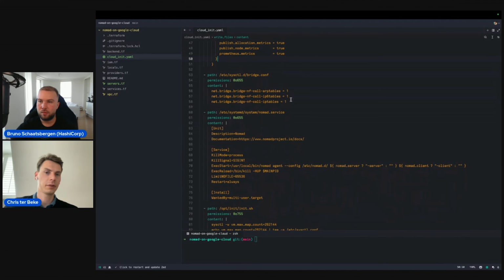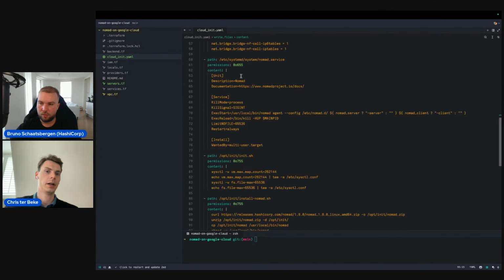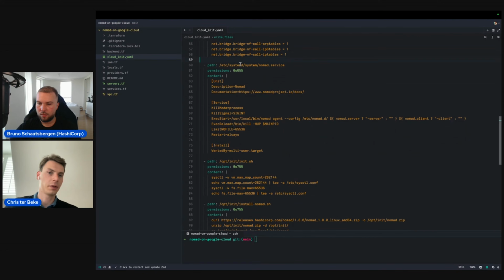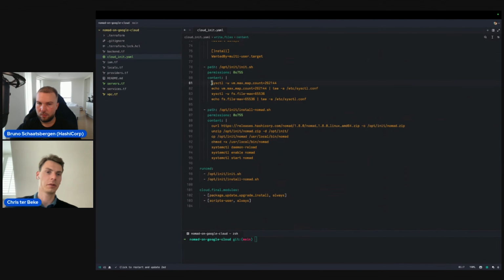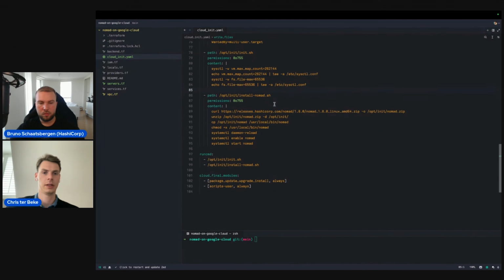We're setting up some bridge networking, which is needed for Docker and the container native networking interface. We are adding a systemd service for Nomad so that it automatically enables and starts when the virtual machine starts. And we are doing some file system configuration that Nomad expects. We literally just grab this from the Nomad documentation, so it's pretty easy. You don't have to come up with this by yourself.